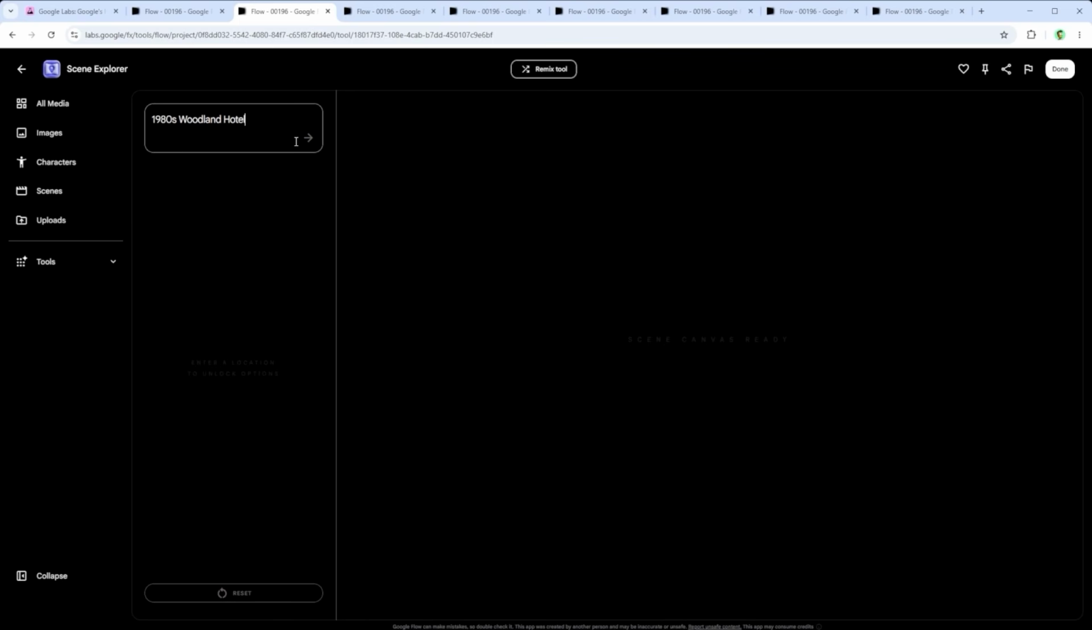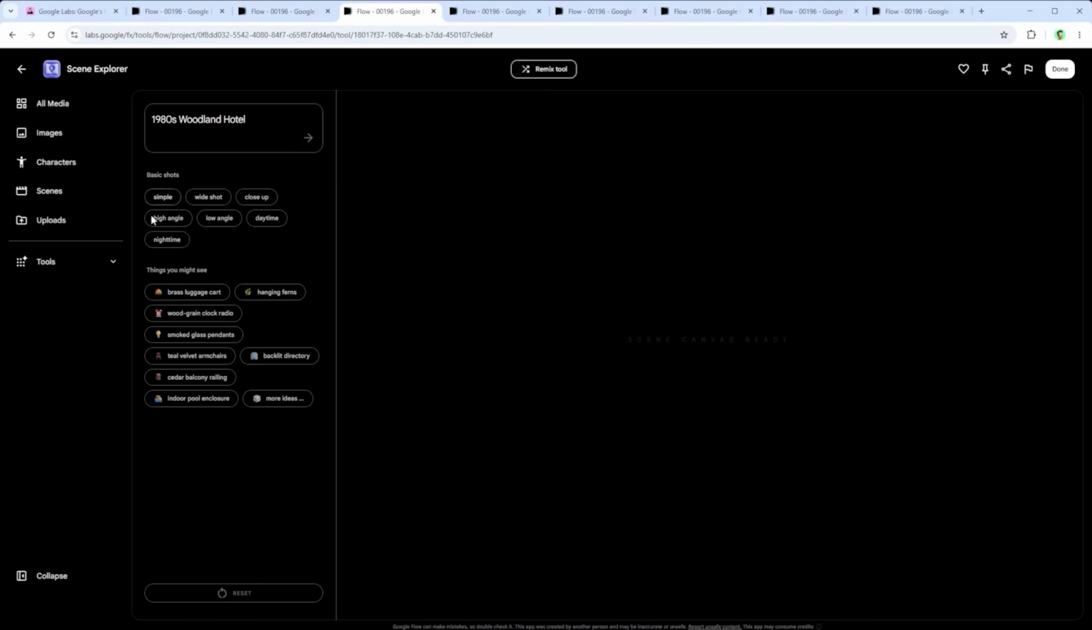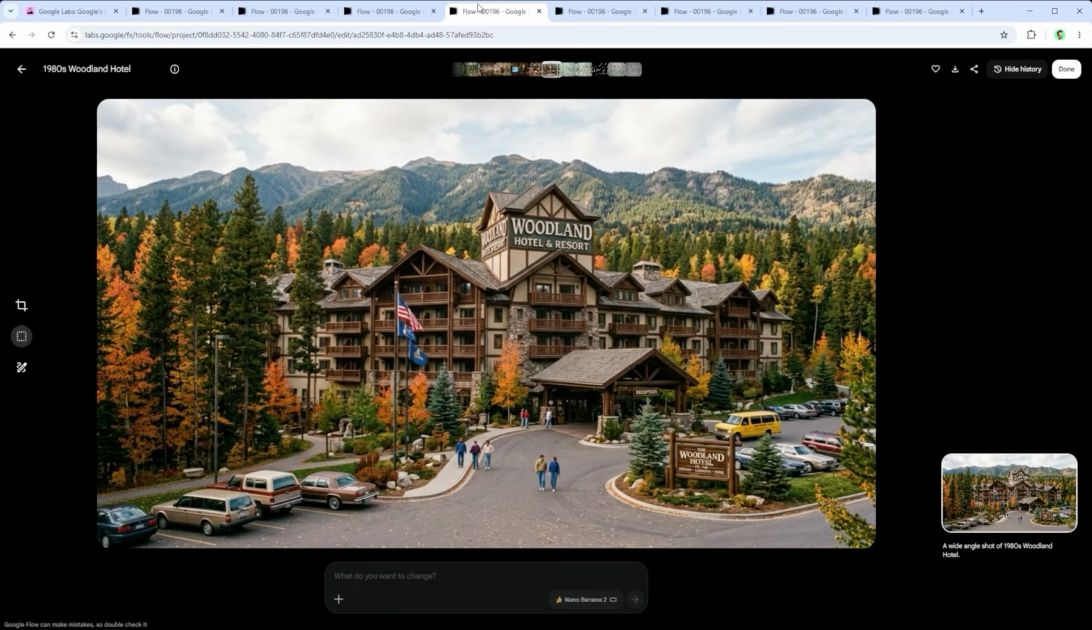Google Flow then gives you several options. You get the basic shots, from simple to wide shot to nighttime. And then you also get extra ideas that the AI pulls out of the topic, 1980s Woodland Hotel. If you want more variations, just hit More Ideas. If I pick wide shot, I get my base image.